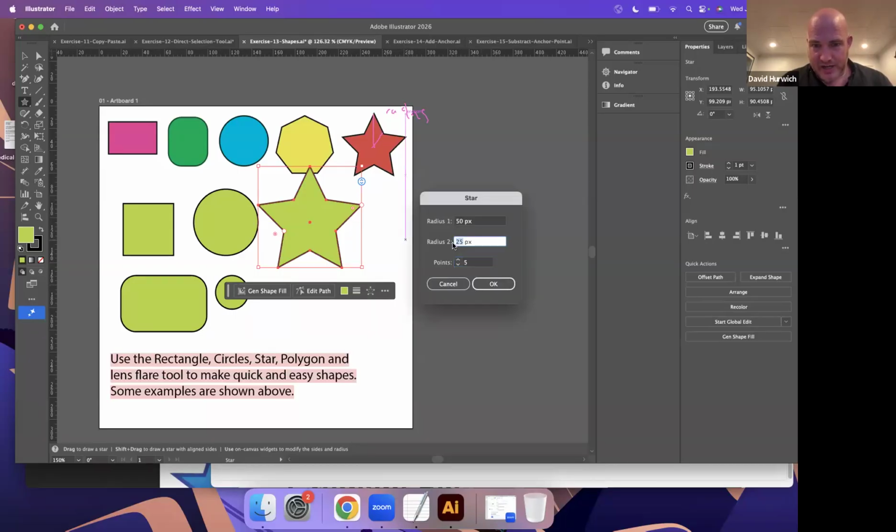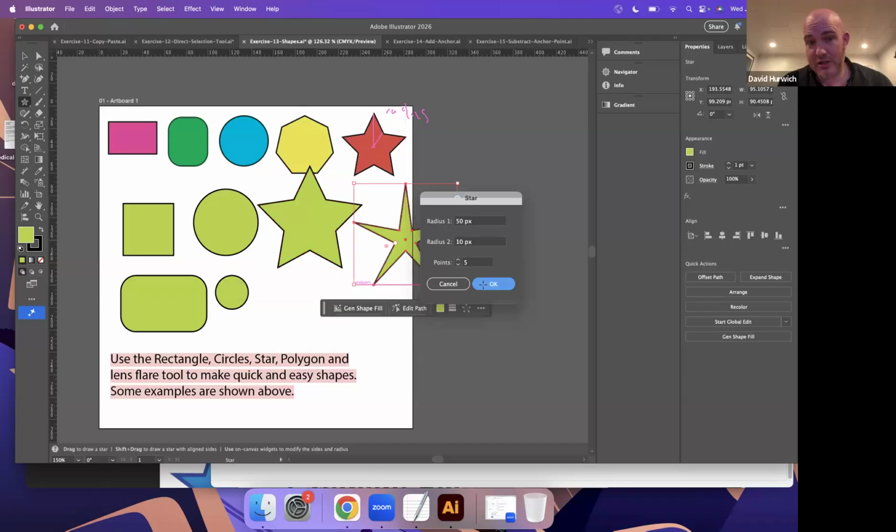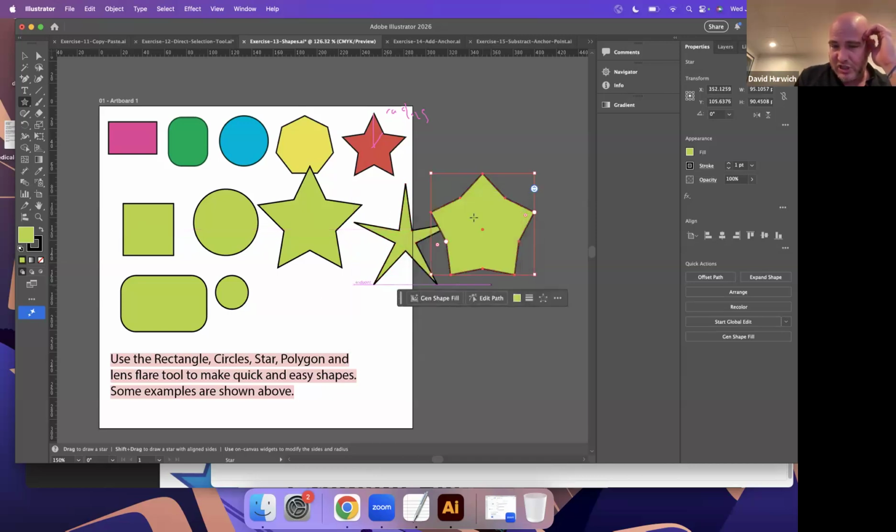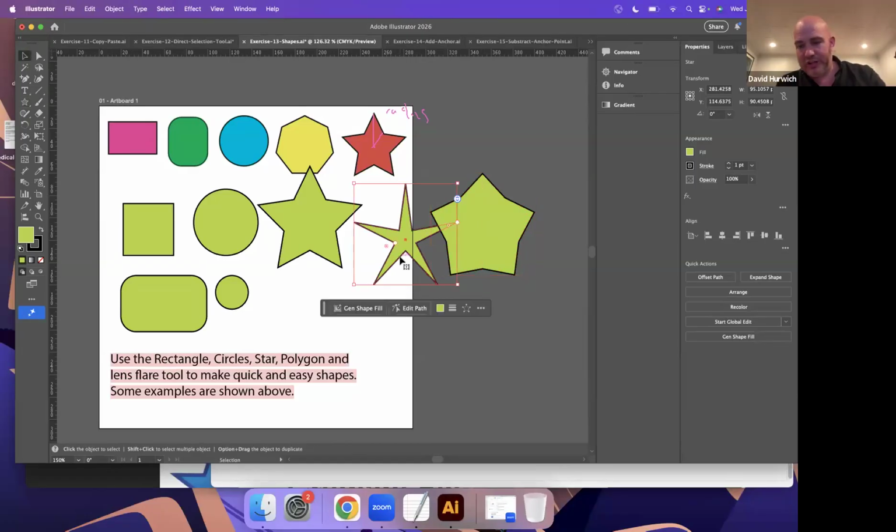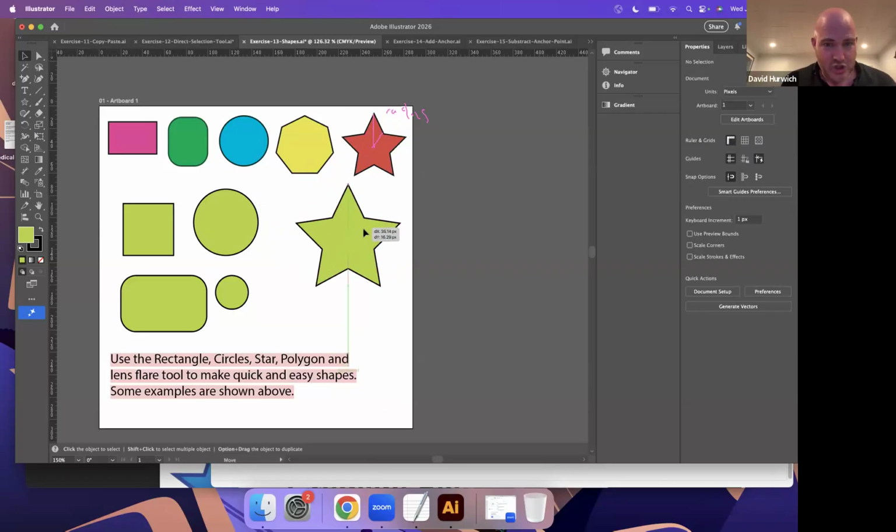If I make the second radius smaller, like that, now there's a 40 pixel distance from the tallest to the lowest point. And so my star looks a little pointier now. If I make these closer to each other, if I made this 35, now there's only a 15 pixel difference from the top to the lowest point, and so my star looks a little bit more bulbous. So you can play around with that to see exactly how you want your multi-sided shape to be.